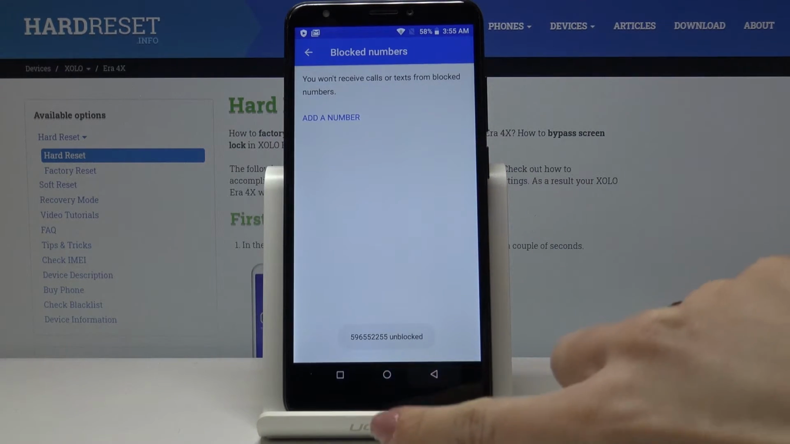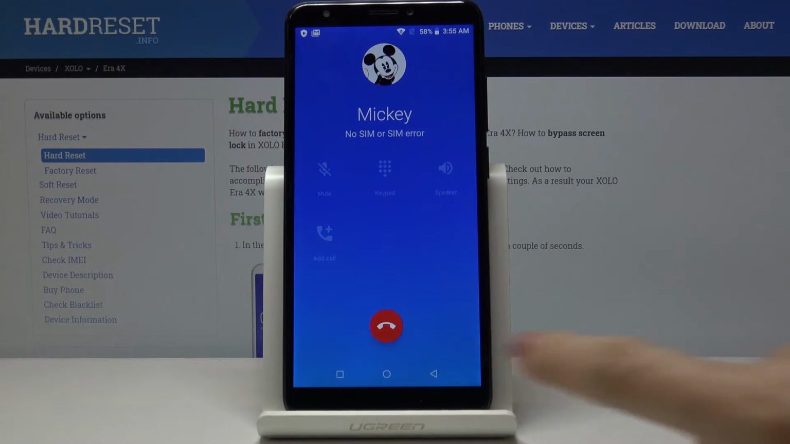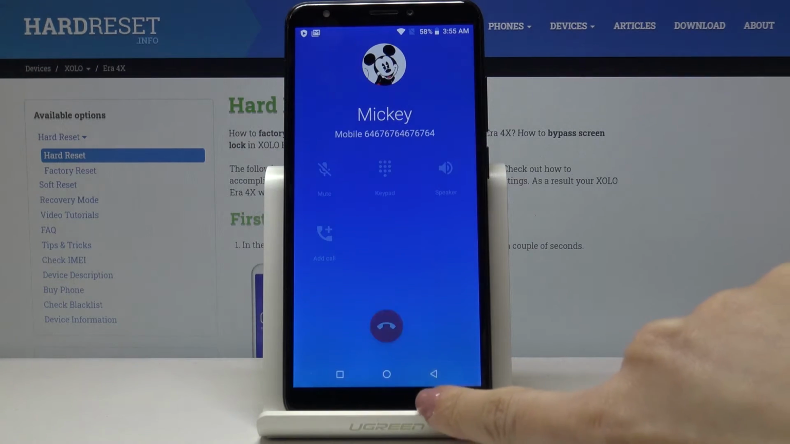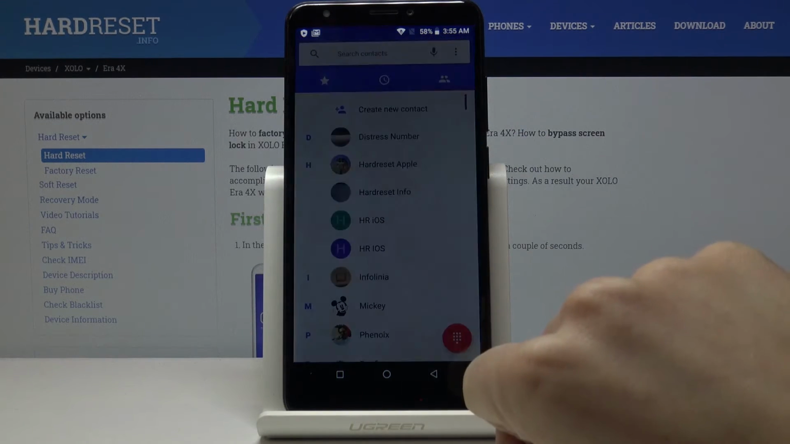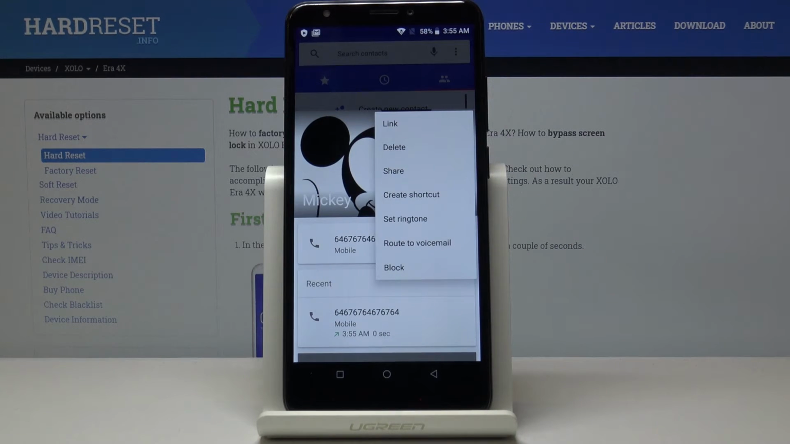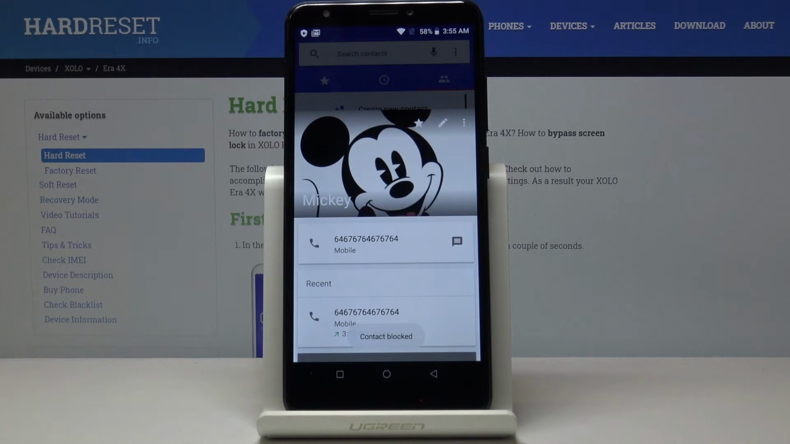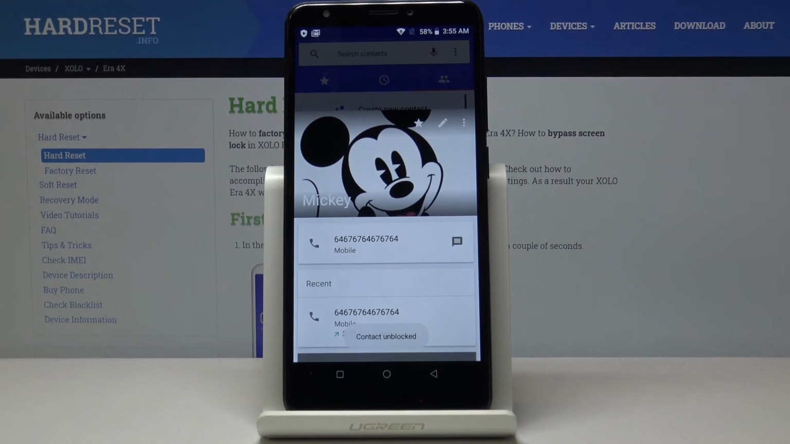And this is it. If you would like to block some particular contact, for example Mickey, let me open the contacts, pick Mickey, and then tap on the more icon, and here you can select block. And from now on this contact is blocked and this number will not be able to reach you. You can unblock it the same way, by tapping on the more icon and then selecting unblock.